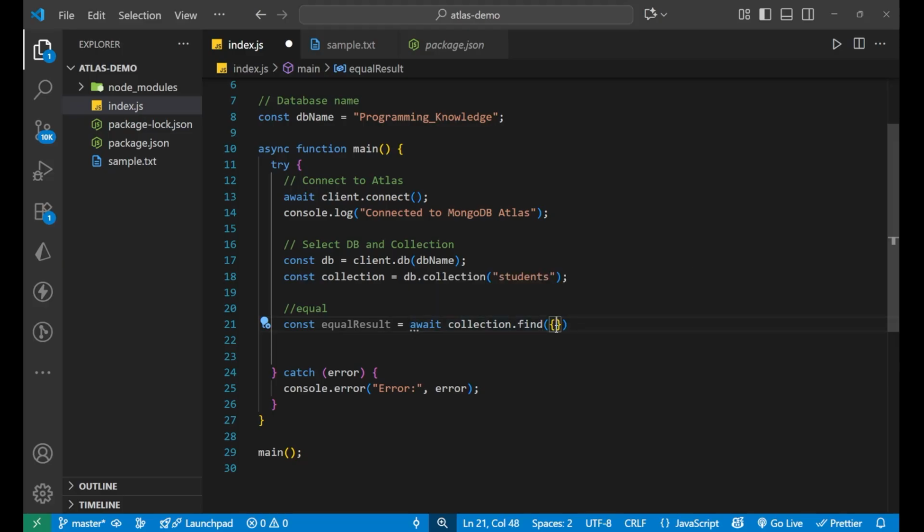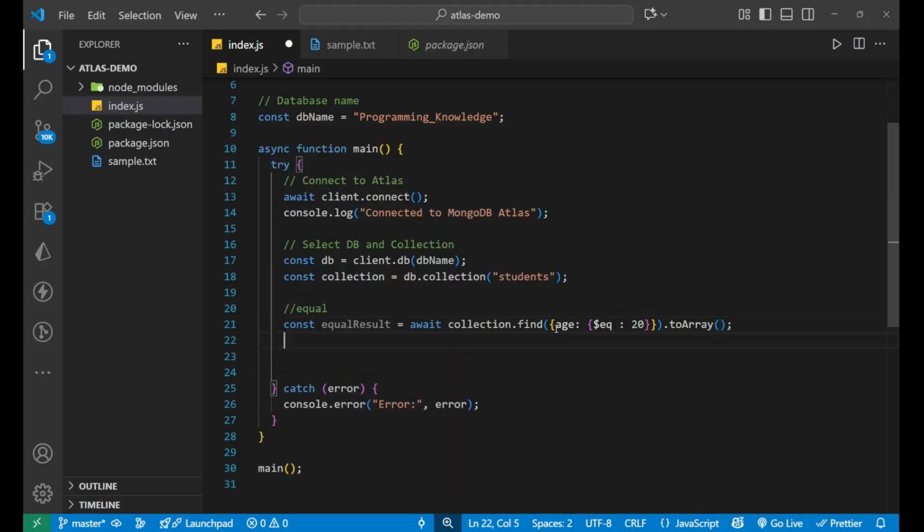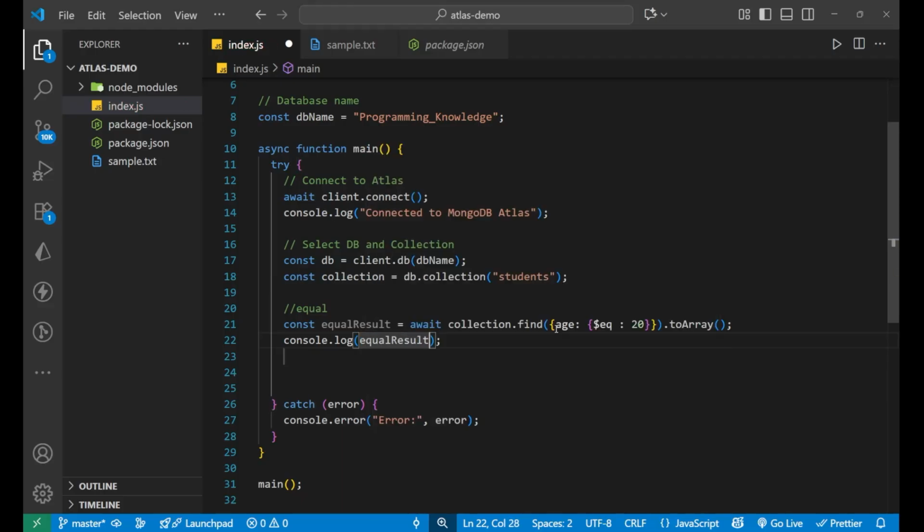I want to find the data where the age is equal to 20. So for equal to, we use $eq, and age to be 20. And let's say there are a lot of documents where the age is 20. To get that data, I need to convert it into an array first, so toArray, like this, and then print it, console.log(equalResult). Let's save it and go to the terminal.